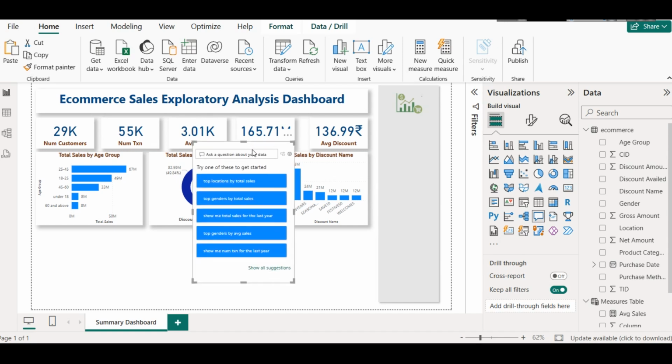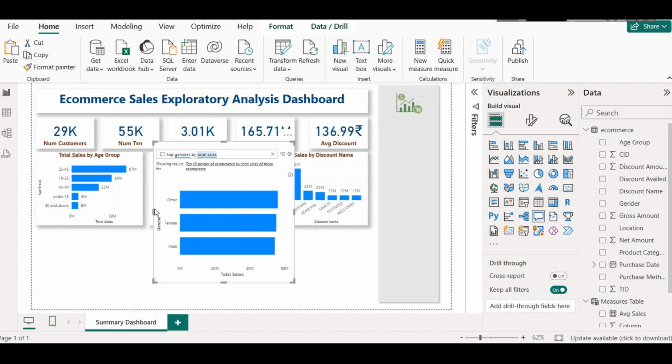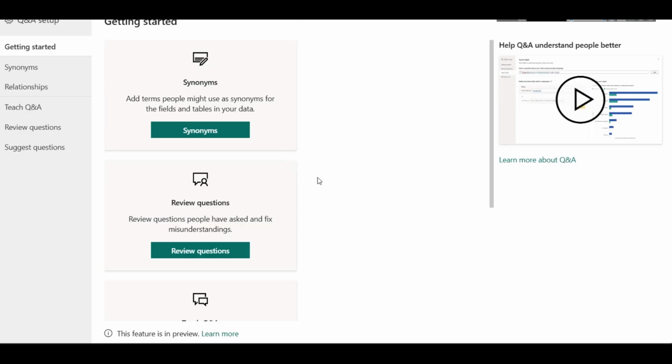Here it is already suggesting something: top location by total sales, top gender by total sales. So basically whatever we are doing. Let's say we select top gender by total sales, and here you can see it has automatically generated a chart for us with other, female and male. So revenue by other, male and female is created, and now you can turn this Q&A result into a standard visual. Or you can click here, and here are your Q&A settings.